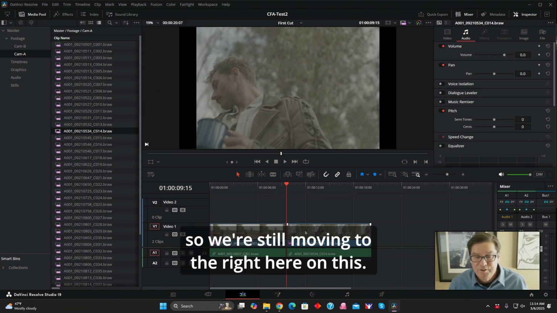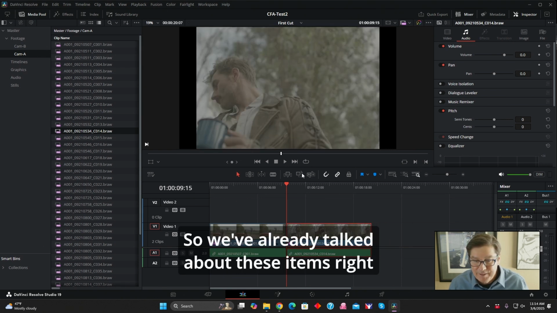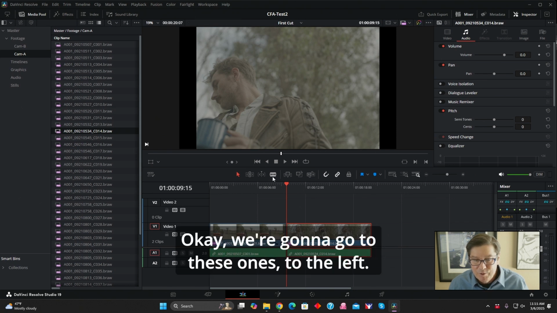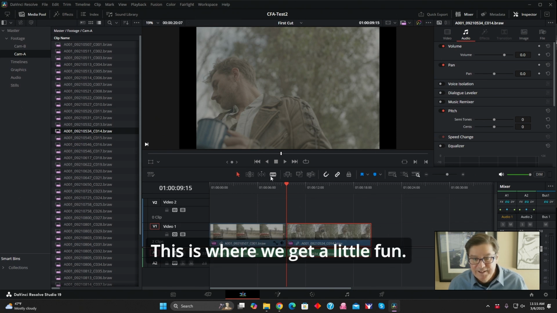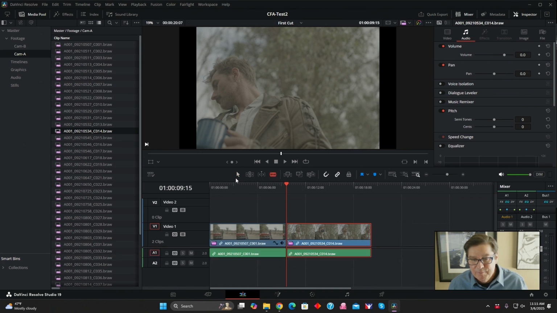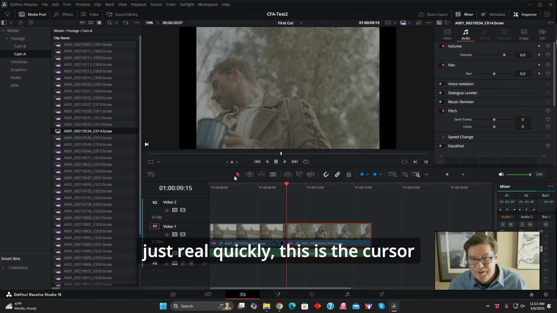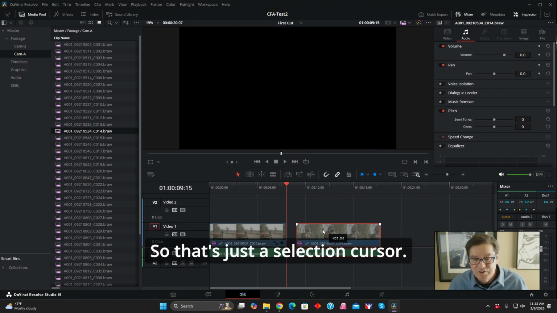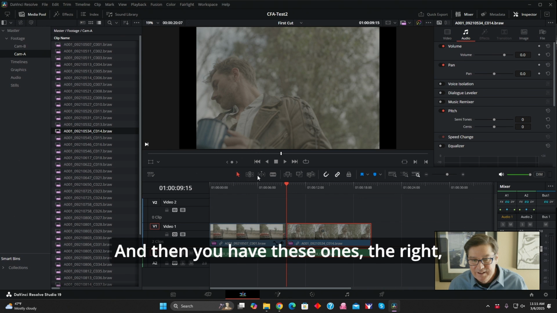Okay. So we're still moving to the right here on this. We already talked about these items right here, right in the middle. Okay, we're going to go to these ones to the left. This is where we get a little fun. So this one, if you click that, just real quickly, this is the cursor that's normally selected and it looks the same, you can see. So that's just a selection cursor, so it allows you to select things. And then you have these ones to the right.